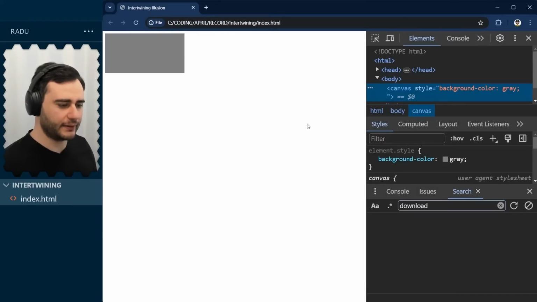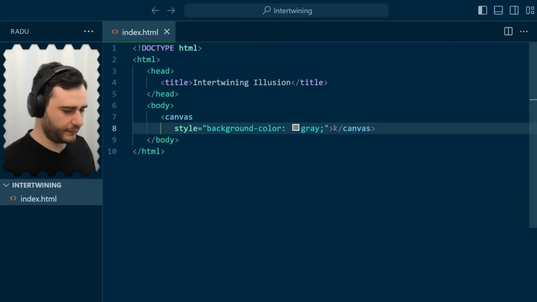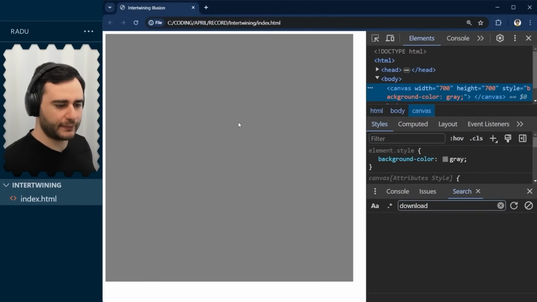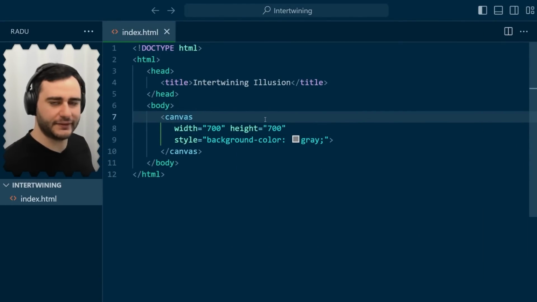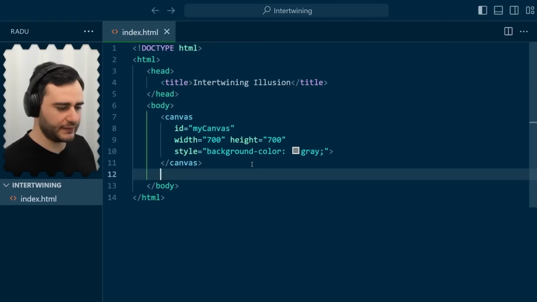I just want to make it bigger. And for that, let me first align things a little better and set the width to 700 and the height to 700. These look good on my screen, but you can play with different ones if you want. Now, for making the drawings, we need to access this canvas somehow, and I'm going to give it an ID of myCanvas.